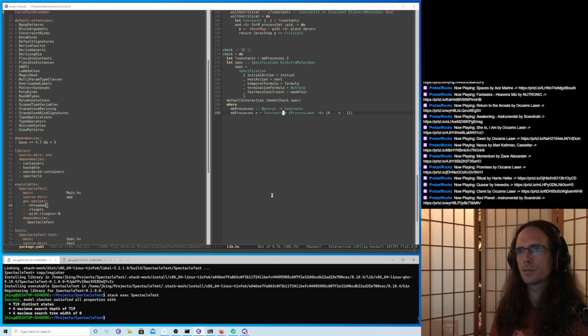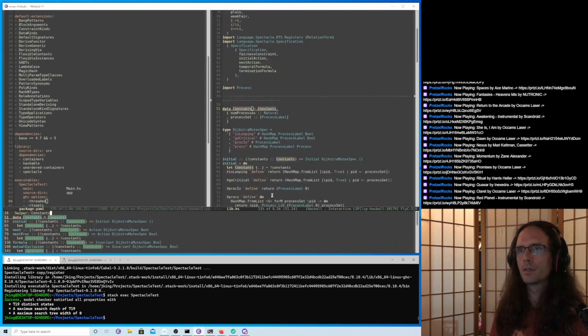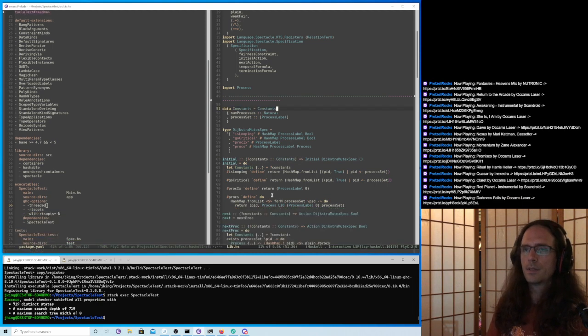Interesting. Constants. Is that something that comes from this? That's something we defined here in our spec. Num processes and the process set. Interesting.